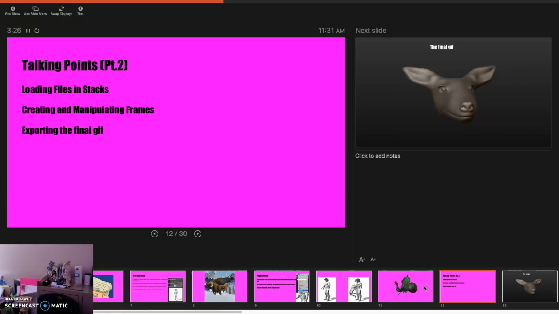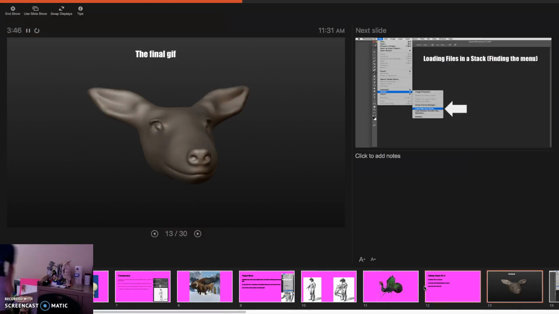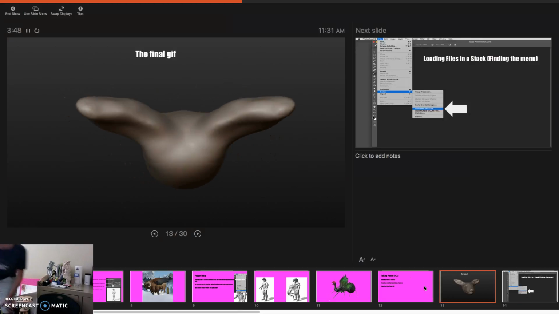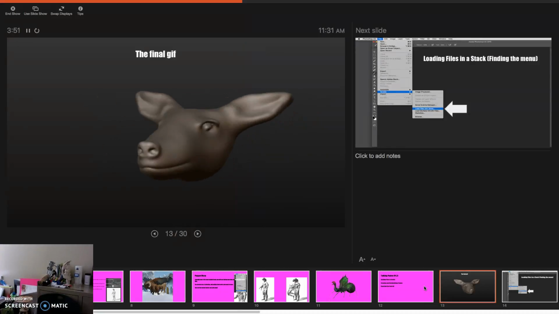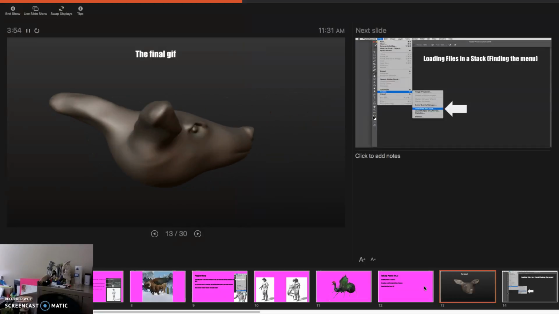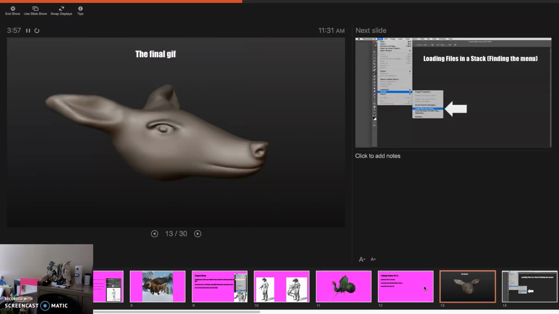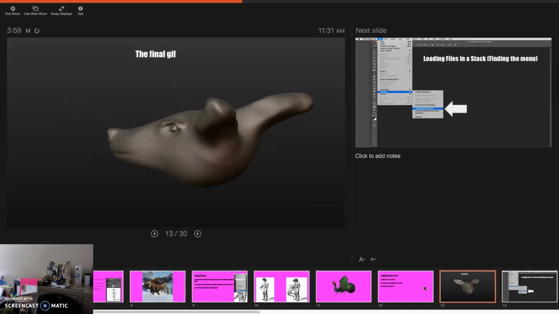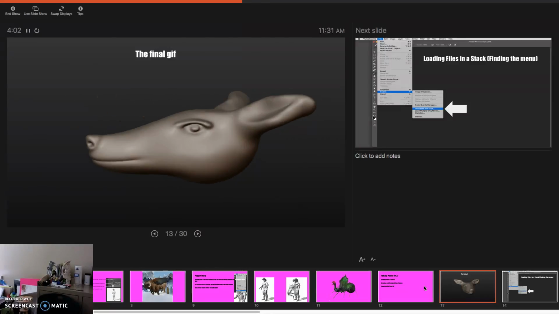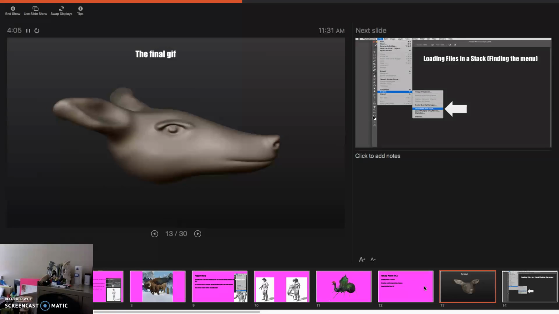Alright, so since you just had a lecture on GIFs, you know how the timeline works and how to animate frame by frame. But some tips and tricks that work for me included loading files into stacks and also exporting the file itself, like so. This whole GIF is 68 frames. The first 34 frames show the head turning one way. Then I copied those frames and put them in reverse so that the GIF would show the head turning back and forth.